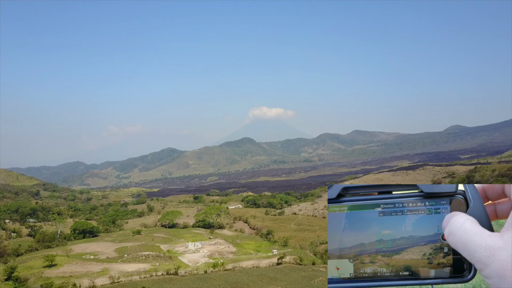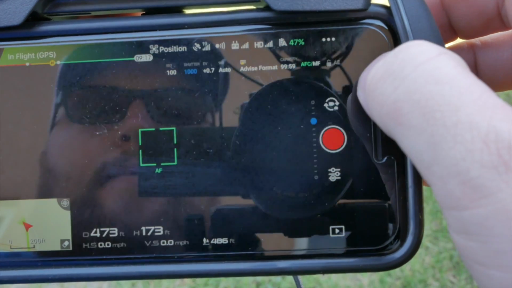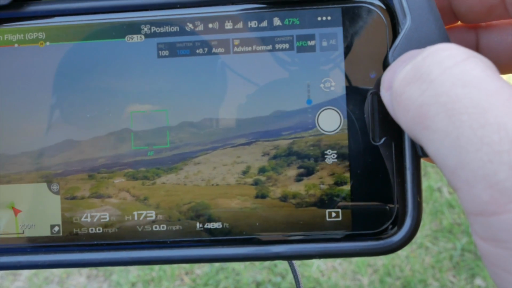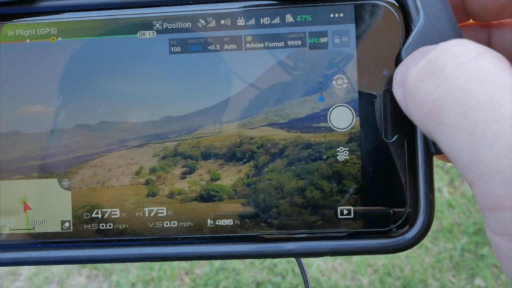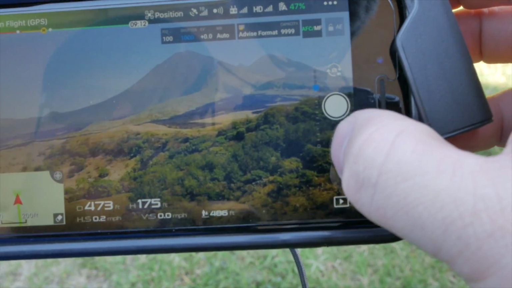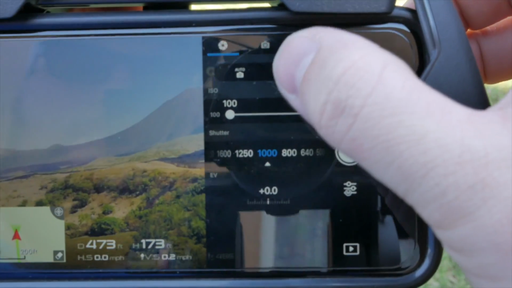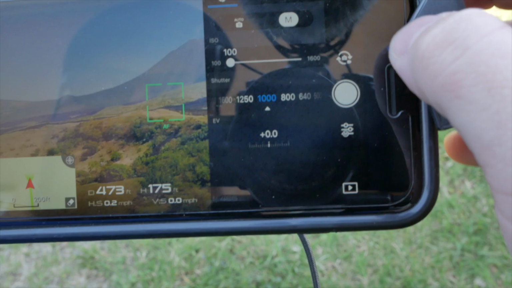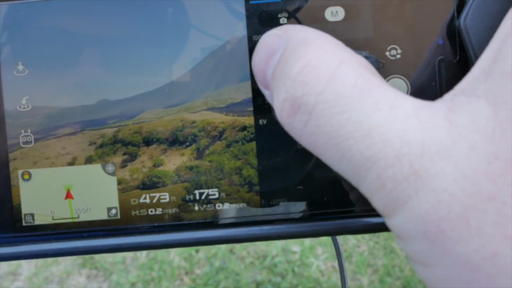Let's go ahead and switch the camera modes real quick. I'm going to click right here and go to the actual camera and not the video mode. Frame this shot up, and I'm going to go to the manual settings. So we're not on auto anymore. We've switched the camera to manual, and you notice that the ISO is at 100.